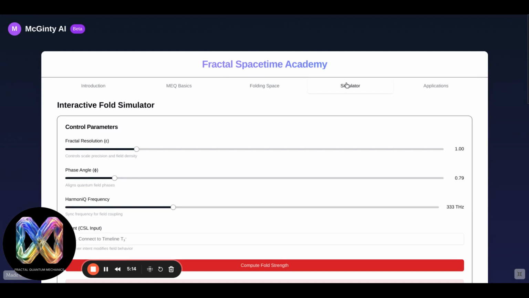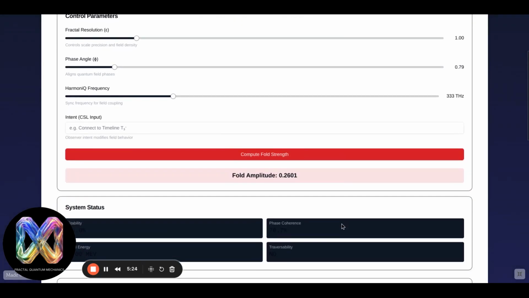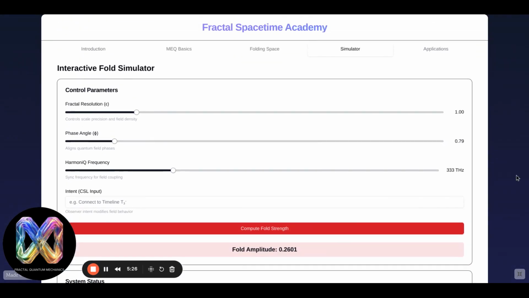Now for the fun part, our interactive simulator. Here you can experiment with all the parameters and see real-time visualizations of the folding effects. We have our control panel with the sliders for fractal resolution, phase angle, and the harmonic frequency. We also have our intent input field, where I can enter a symbolic destination using the consciousness syntax language, or cognospheric language.